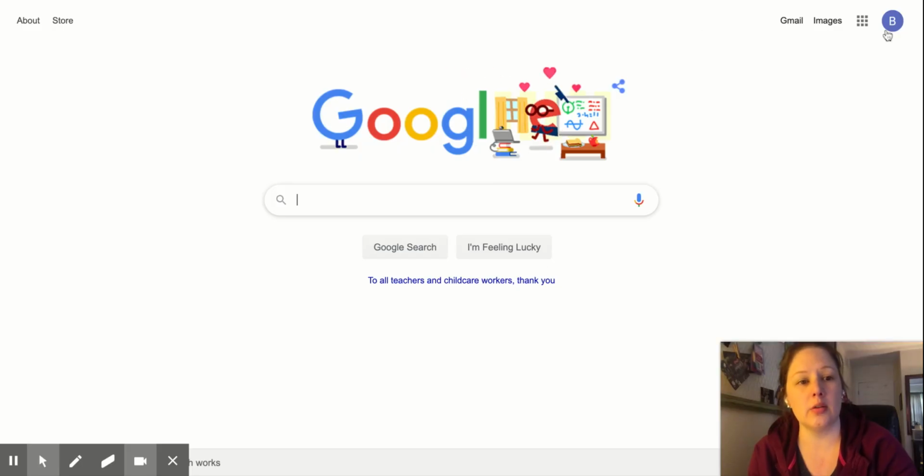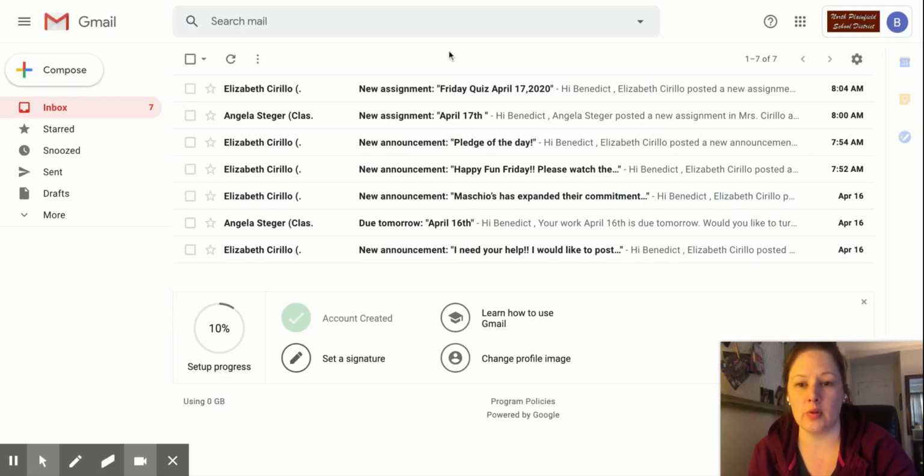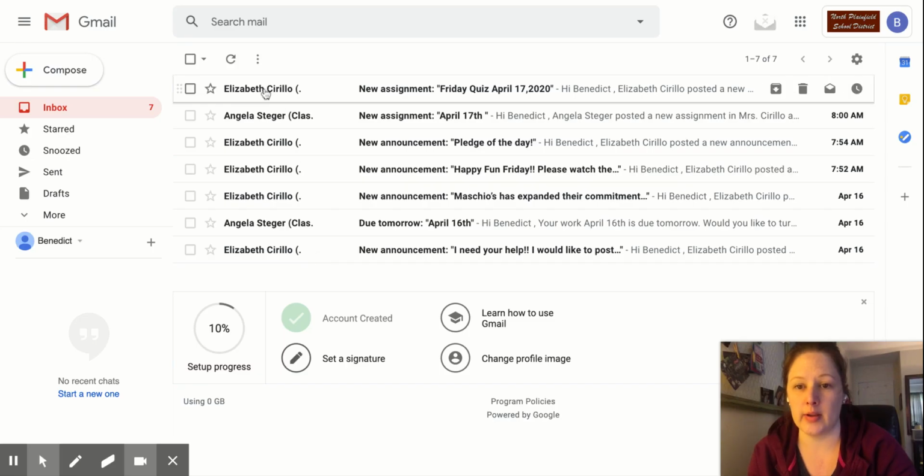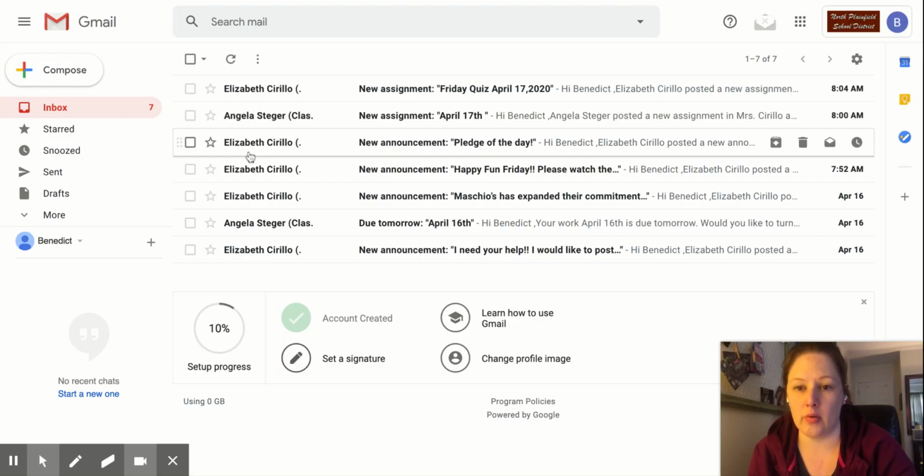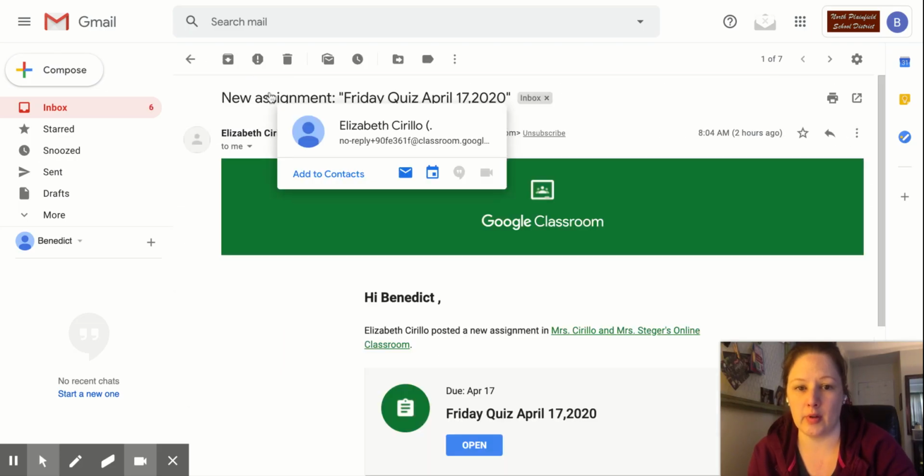When you are logged into your Google account, click on your Gmail, which now brings you into your email. So as a student, I have assignments that I haven't opened from my teachers. What I can see here in my inbox is 7 unopened emails, all the ones that are in bold. So let me click on my first assignment here.